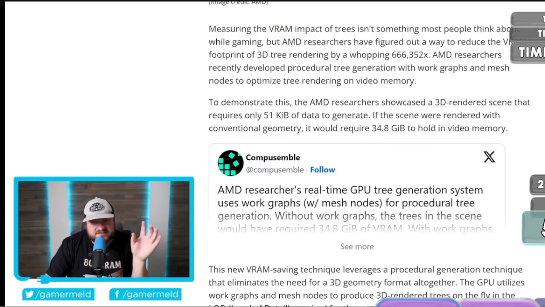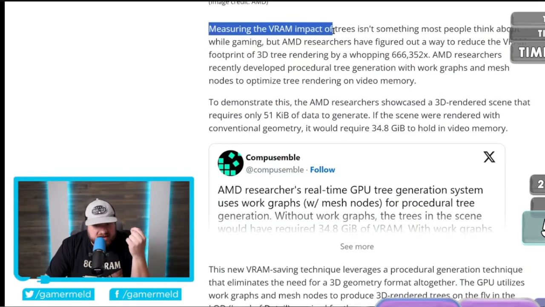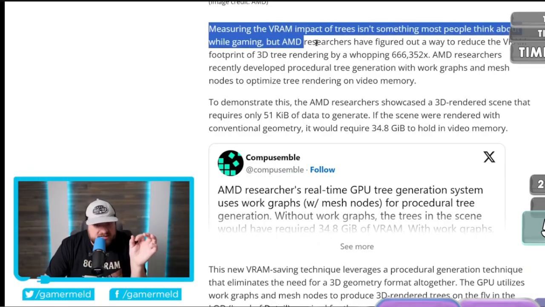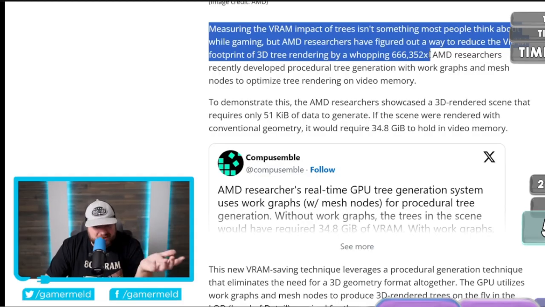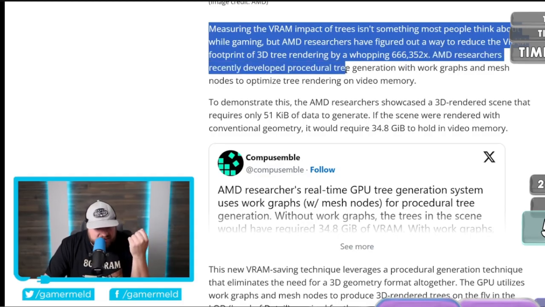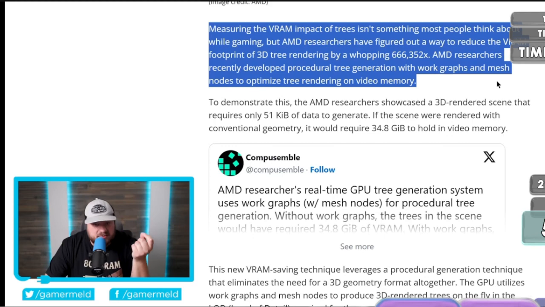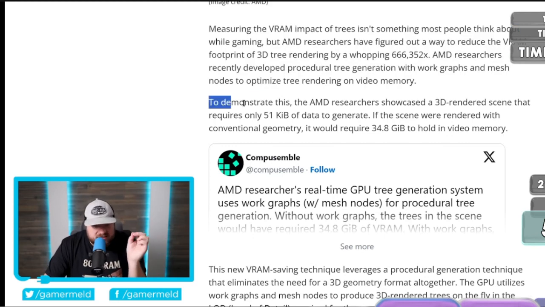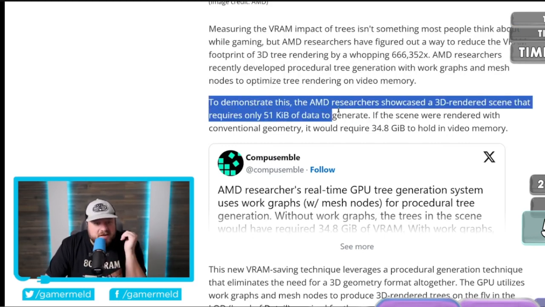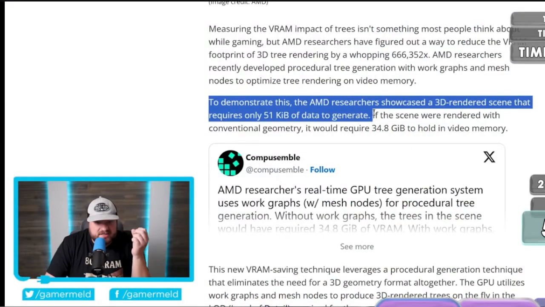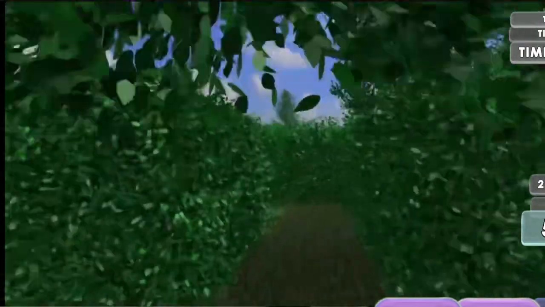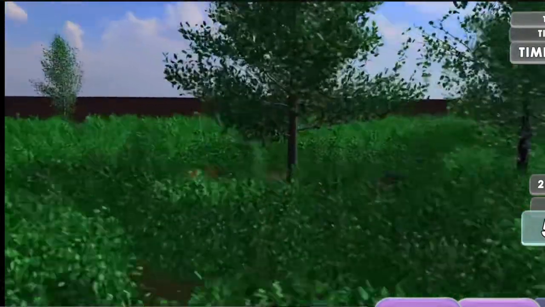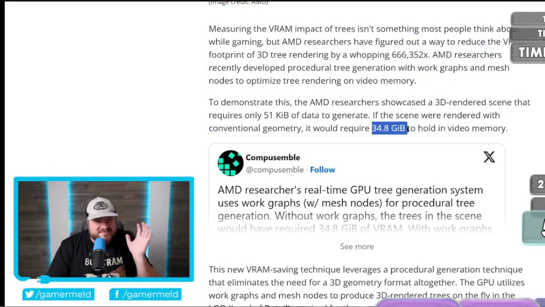As you can see in this new article from Tom's Hardware, it says measuring the VRAM impact of trees isn't something most people think about while gaming, but AMD researchers have figured out a way to reduce the VRAM footprint of 3D tree rendering by a whopping 666,352 times. They've developed procedural tree generation with work graphs and mesh nodes to optimize tree rendering on video memory. The researchers showcased a 3D rendered scene that required only 51 kilobytes of data to generate. If rendered in traditional geometry today, it would require 34.8 gigabytes of video memory. Yeah, a massive, massive difference.